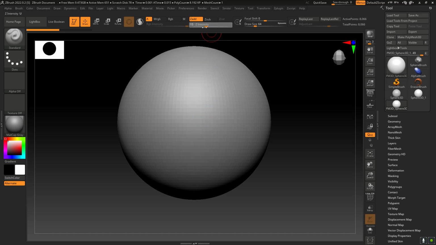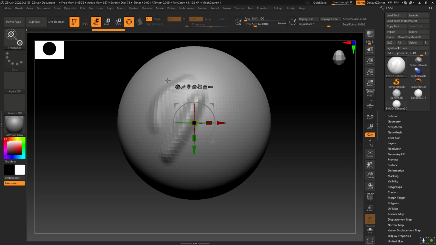This is your brush, and this is the intensity of the brush. Here it will modify your model, and this is the focal length of the brush. You can increase and decrease it, and this is the drawing area, how big you want it. And this is your texture area, M RGB and RGB.